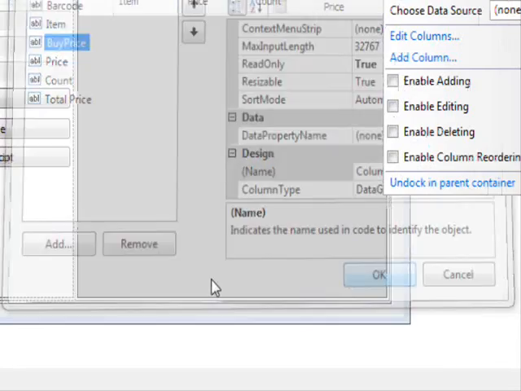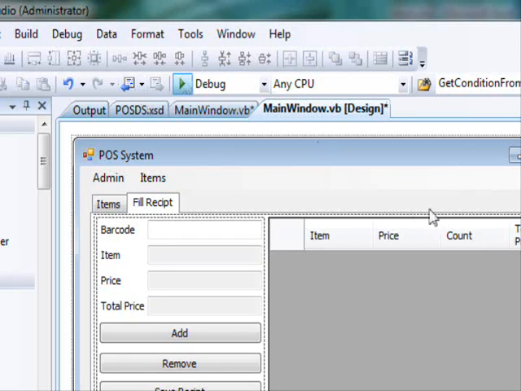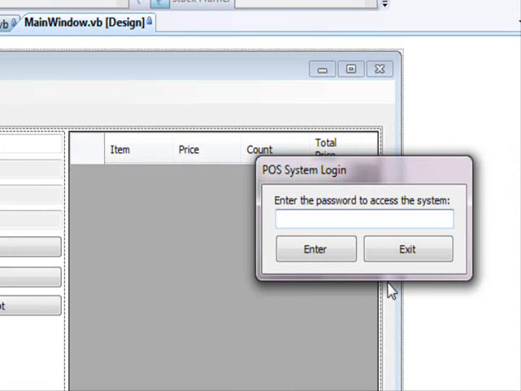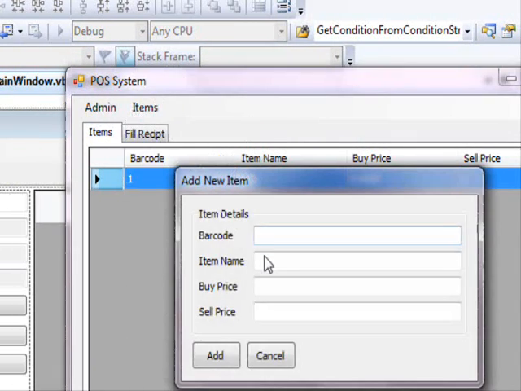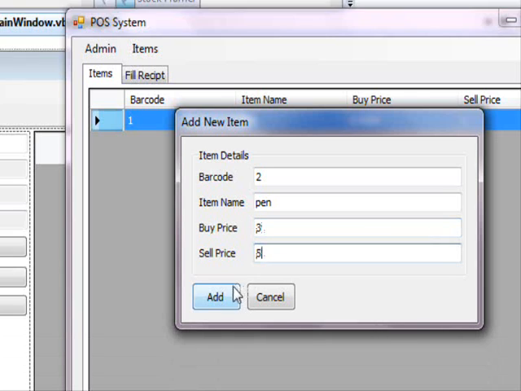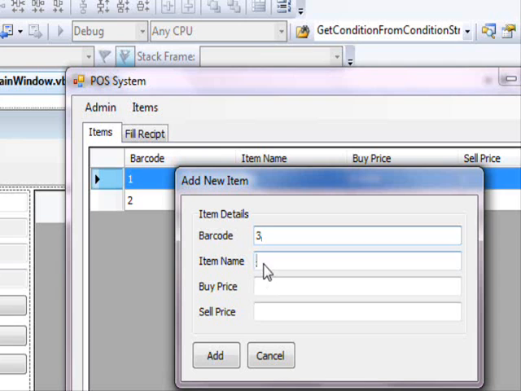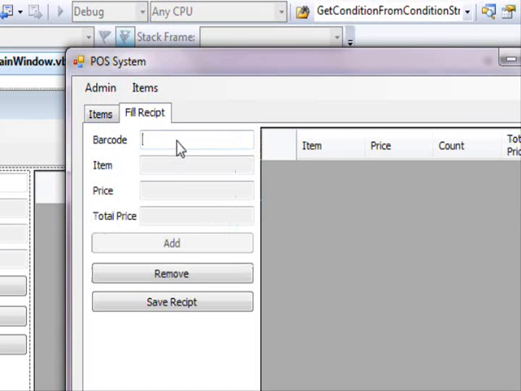Yeah, I reversed the order, that's it, sorry about that. Okay, so now it should work correctly. Okay, 1 2 3 enter, there we go. Items at item 2, pen. 3 5 items at item 3, paper 8 9 add.